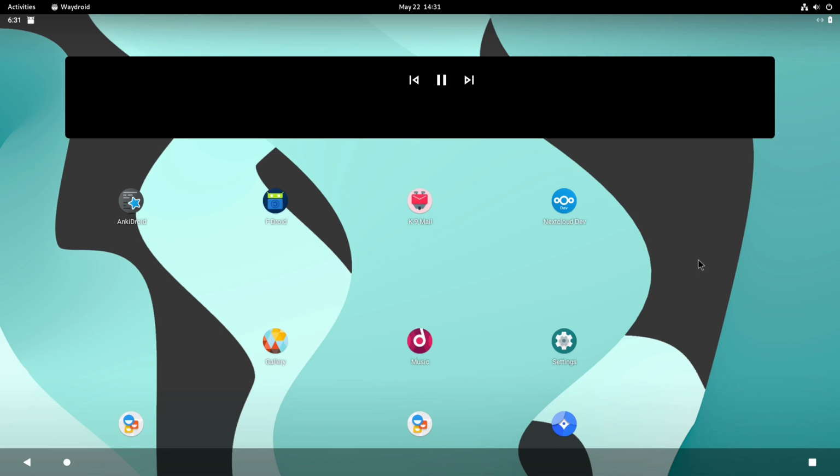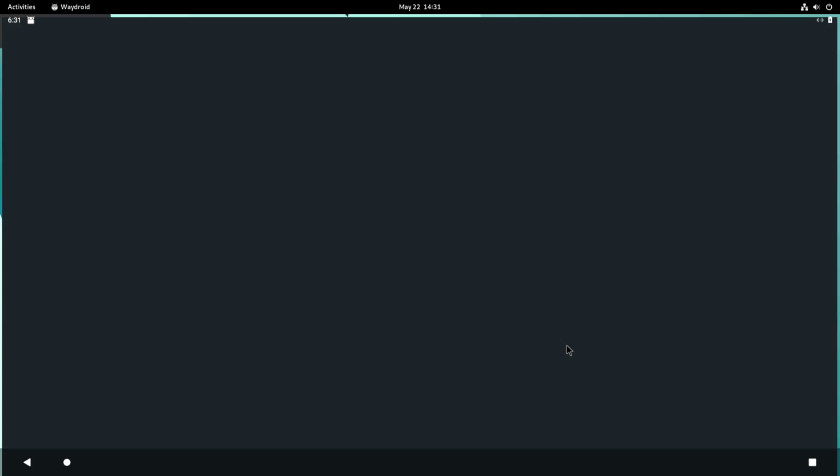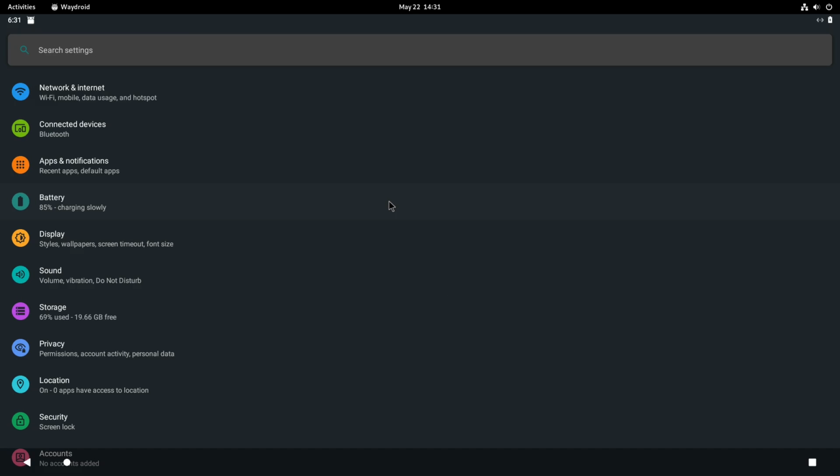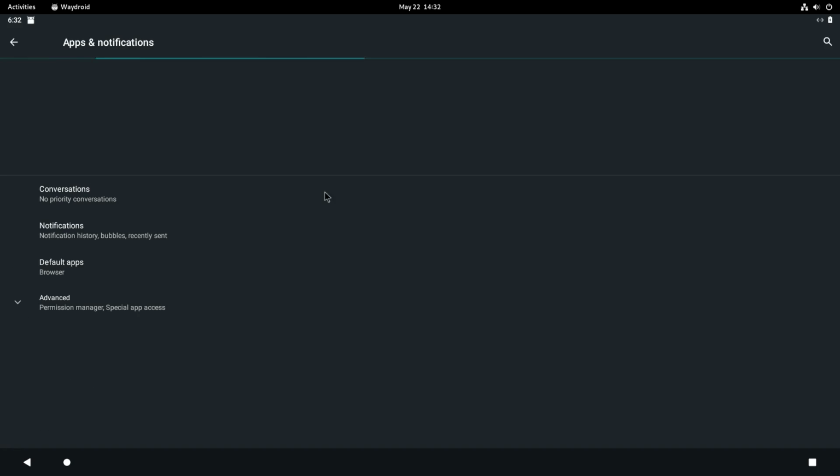So, of course, this is just your basic Lineage. Let's pull up our settings panel. Of course, I switched it over to dark mode to make it a lot easier to read. But here's your network and internet information. Here's your various connected devices, so if I had Bluetooth on this machine, I could use it. This machine does not have Bluetooth. Here's your apps and notifications.